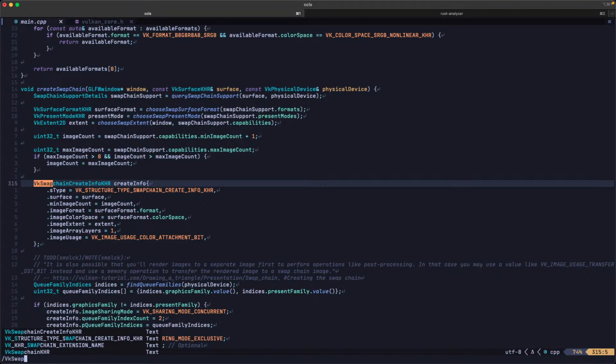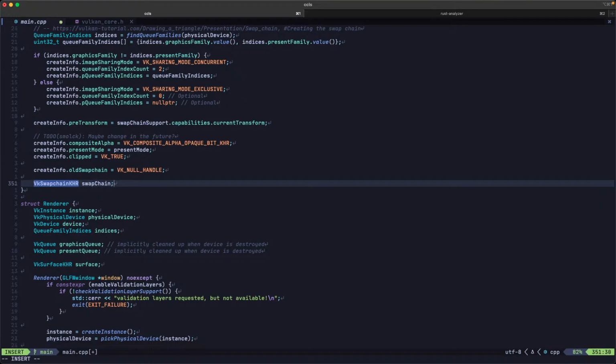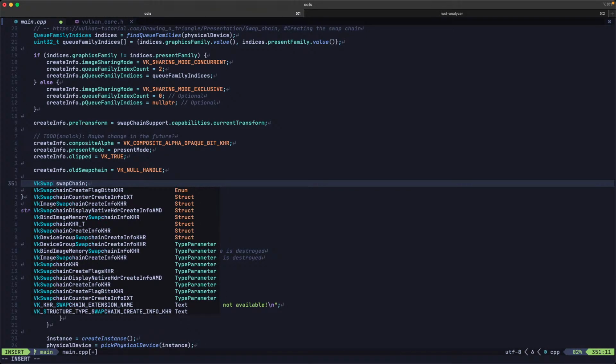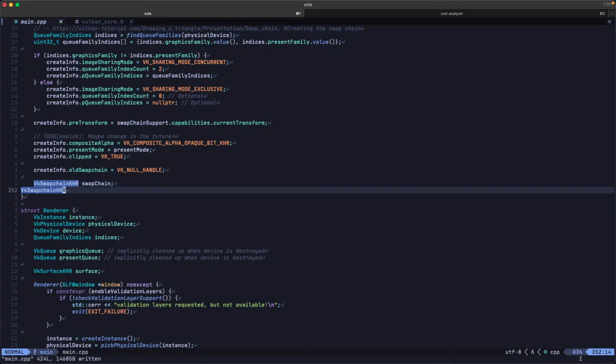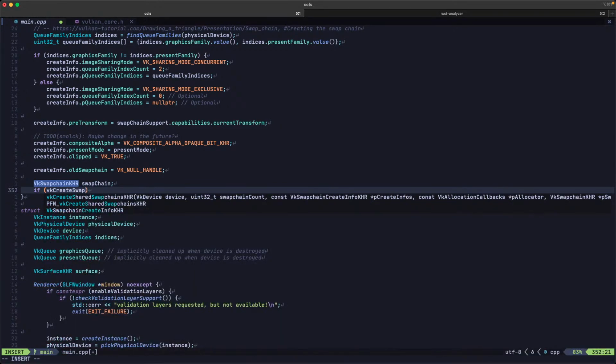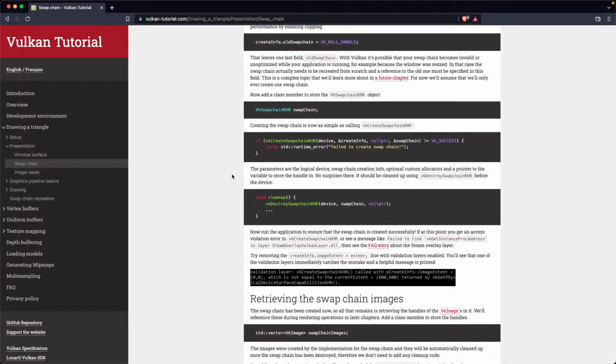VK swap chain KHR. Is it VK swap? No, it is lowercase. Okay, that's interesting. If VK create swap chain, where is it?